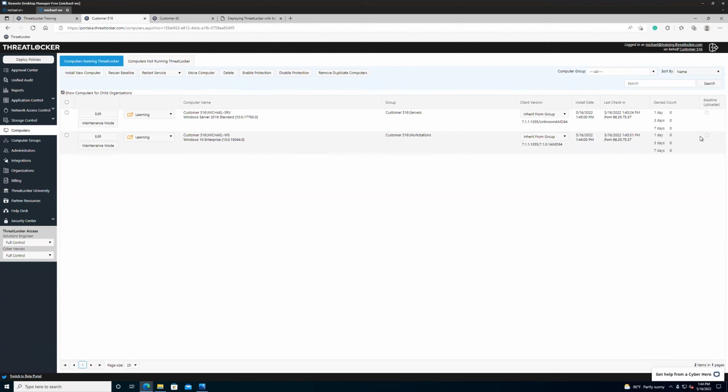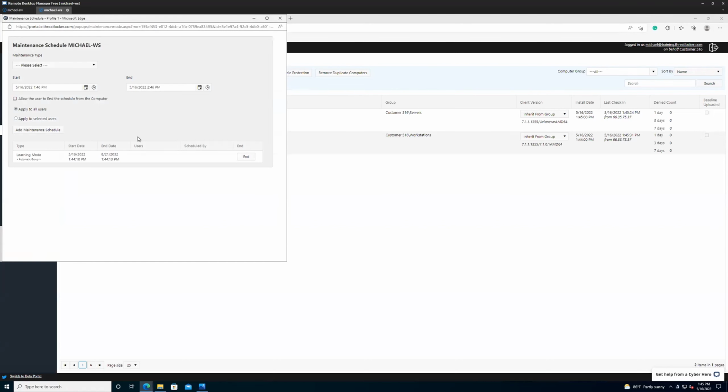So one is the baseline. The baseline being uploaded means that that computer has told us everything that's on there. The first thing that ThreatLocker is going to do is scan all of the files on the computer, and we're going to profile off that based on this learning. So I'm just going to click maintenance mode here, and we can see that I'm in learning mode for automatic group, and I'm going to be on that for a while.